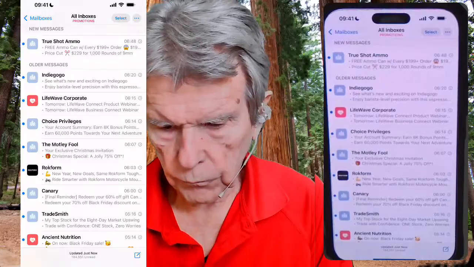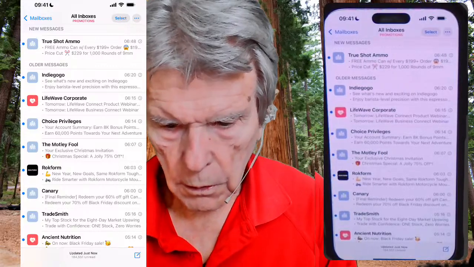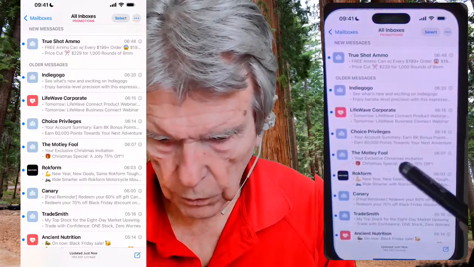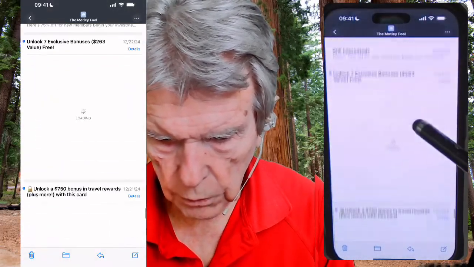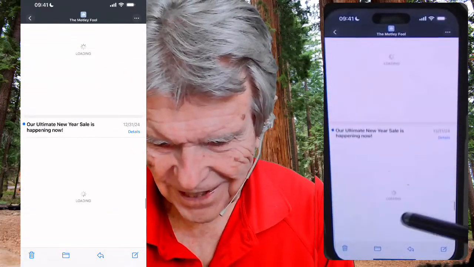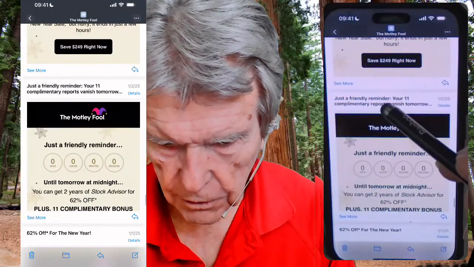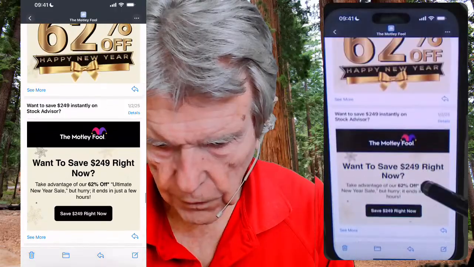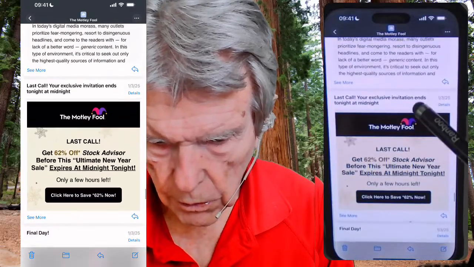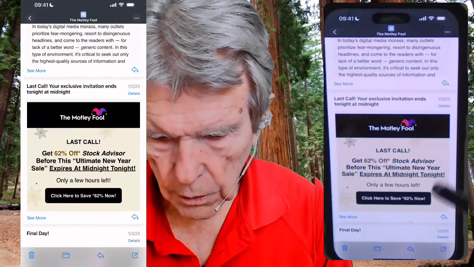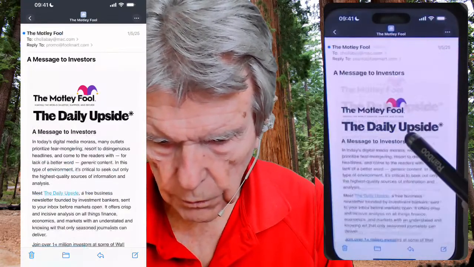So here we are, and let's see if we can get something. Let's take the Motley Fool here. I'm just going to use them as an example. Oh, you see I'm in the digest, so I've got some old messages here. So let's find one here that has some text. You can see it gives you just a little there we go. Let's try this one.